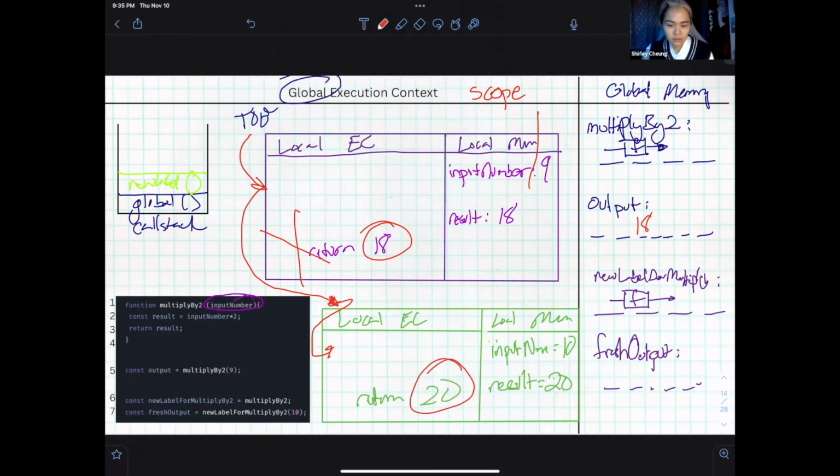After that return result, it's going to pop, because fresh output is the evaluated result of new label for multiply by 2 with the argument 10. So it's going to pop back out into the global execution context, and fresh output will equal 20. And then in the call stack, that function is going to be popped off. It's going to move back into the global execution context, and the local execution context is up for trash disposal.